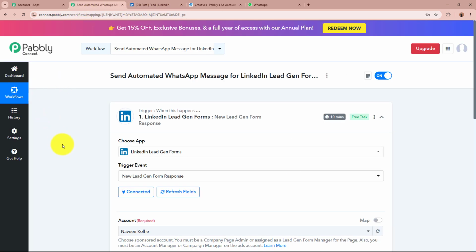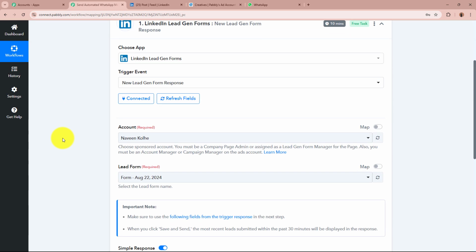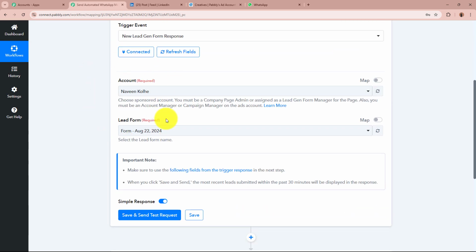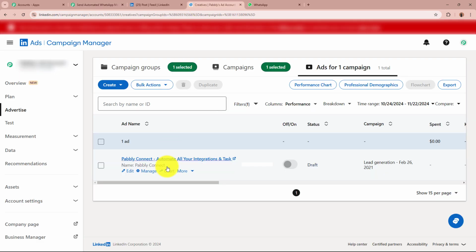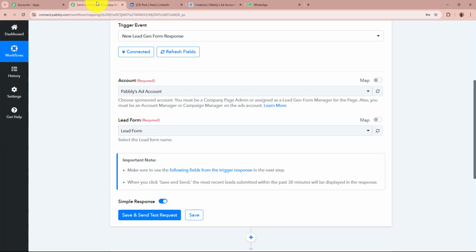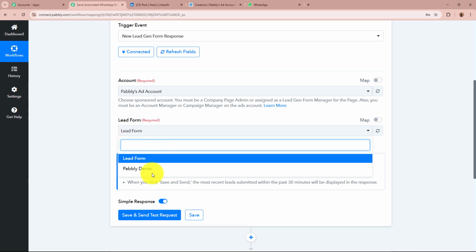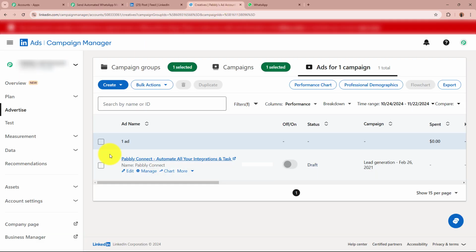As the connection has now been done, it is asking us to select the account and the lead form. For the account, I'm going to select Pabbly Ad Account, as I've created the campaign in this account under the name Pabbly Ad Account. And for the lead form, I've created a lead form in the name of Pabbly Demo, so I'm going to select the lead form as Pabbly Demo.